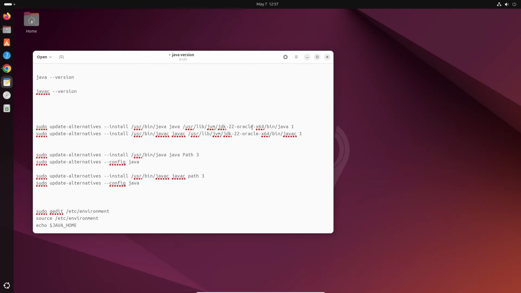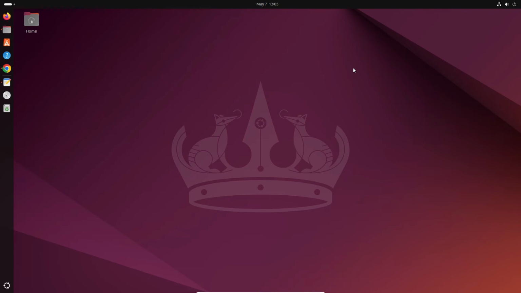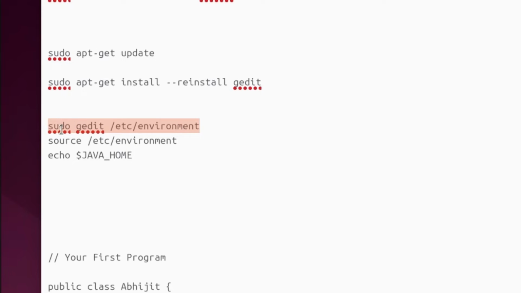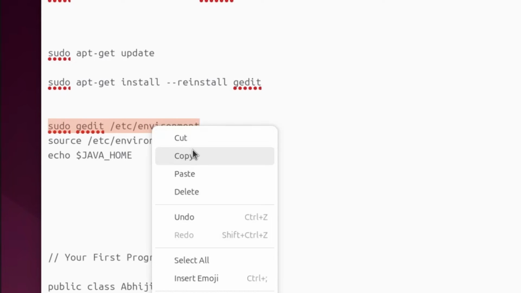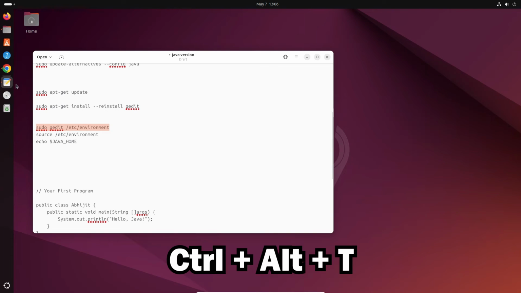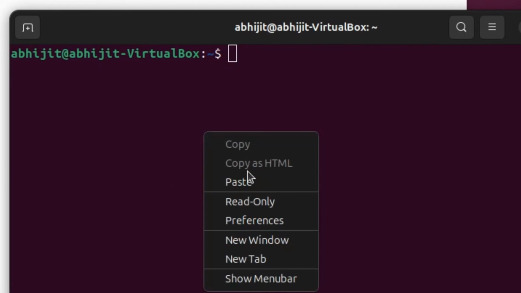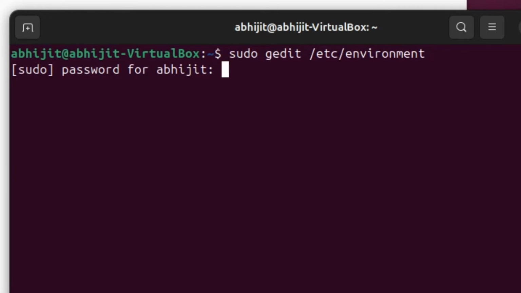Close it. Next, we are going to minimize this. The next step is to set the Java home environment variable in Ubuntu. That is very easy. Go to the YouTube description, where I give this sudo command. Copy it, go to the terminal once again with Ctrl+Alt+T, paste it here and hit enter.